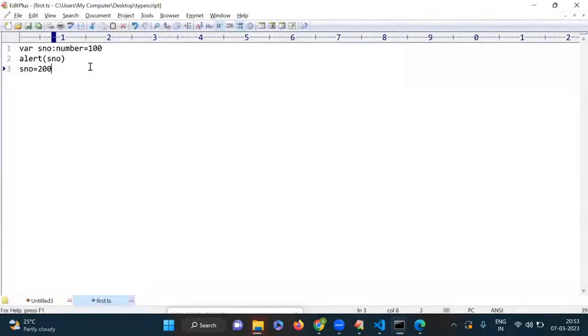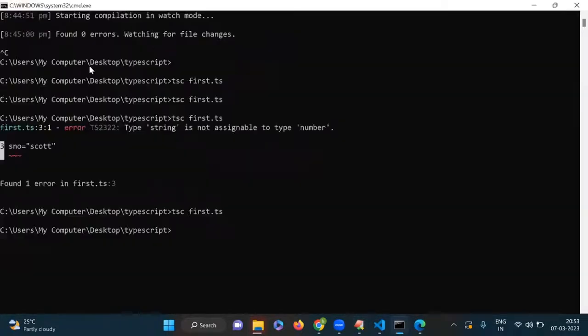Yes. Like that we can use that number type. For example, alert typeof serialNumber. Then what is the type of this serial number? Okay, it is number type. We can find out the type of a variable using the typeof operator. Refresh it. 100, that is number type.